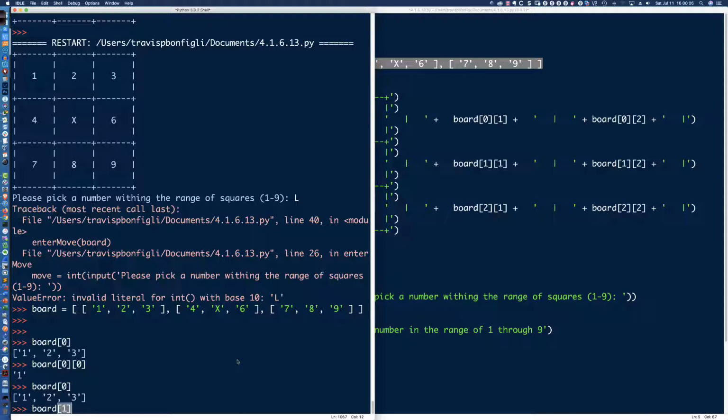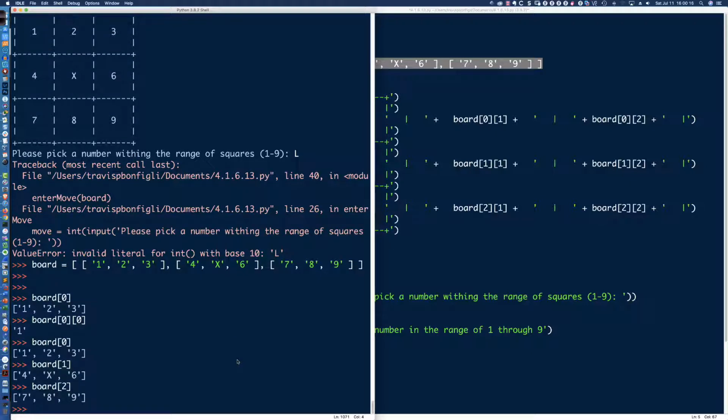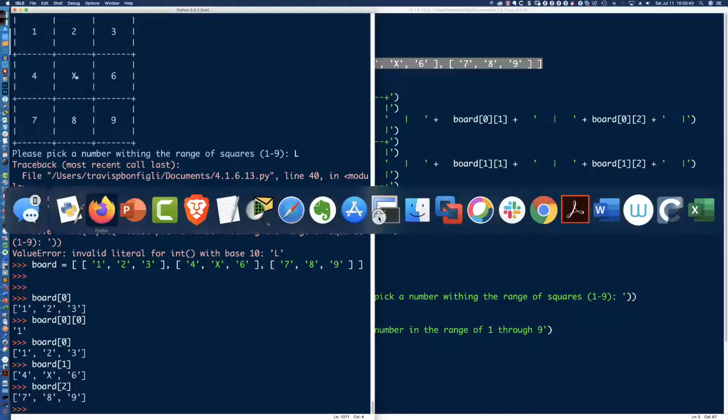All right, so if I say board 1, I'm going to get the second element, which is the second row. If I say board 2, I get the third element in the board list, which is the third row. So let me ask you this. If you think about it logically, what if the user enters in 5? Well, 5 is here in the second row, and we know that that spot's already taken. So I'm giving you sort of the scenario here.